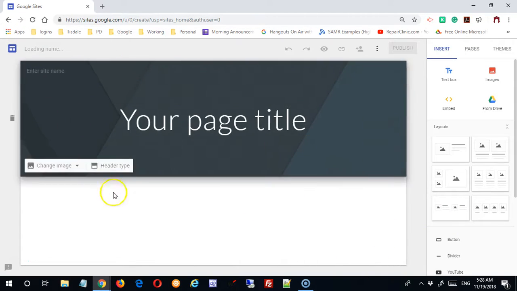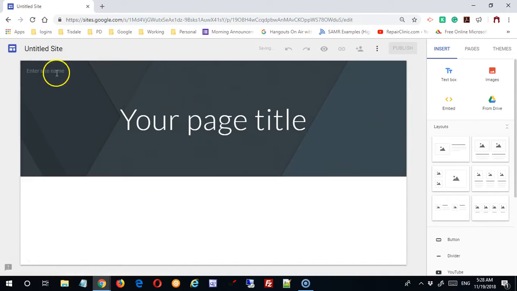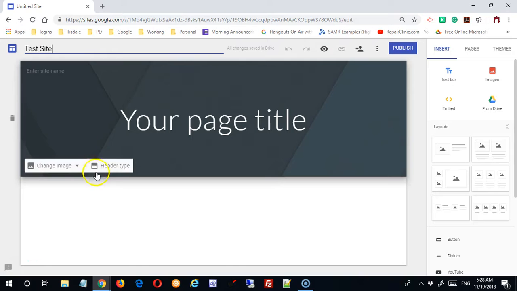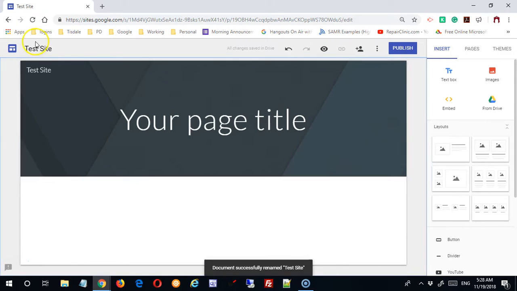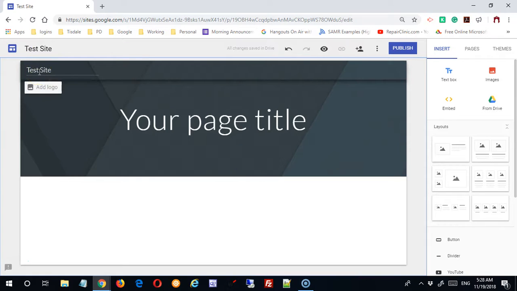And once it loads, you're going to get a blank site that's ready to go. And you want to name that site so that it makes sense to you. So click up here at the top. I'll just call this test site. And you'll notice that it appears both here and here. Okay, there's a slight difference.